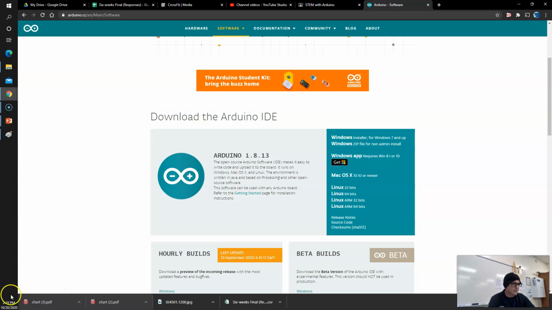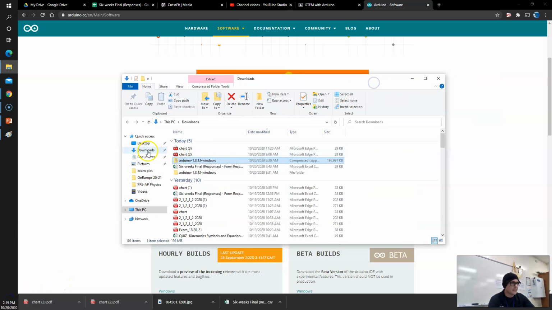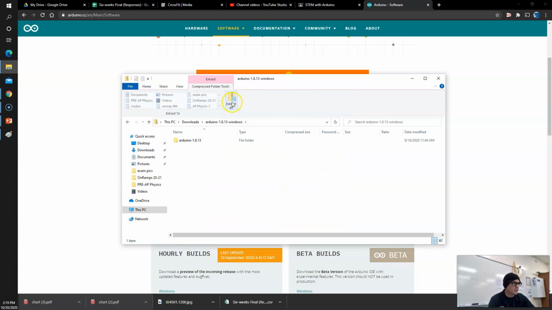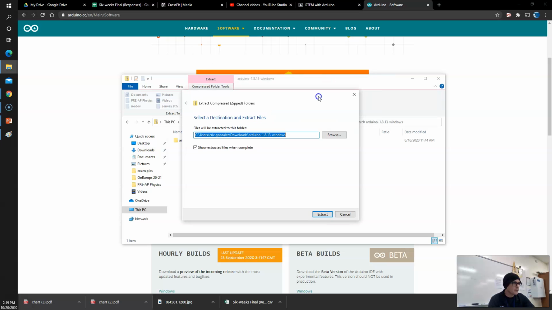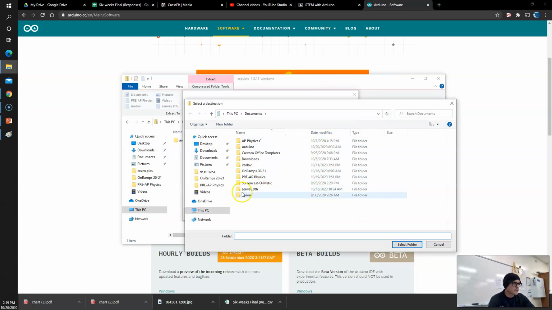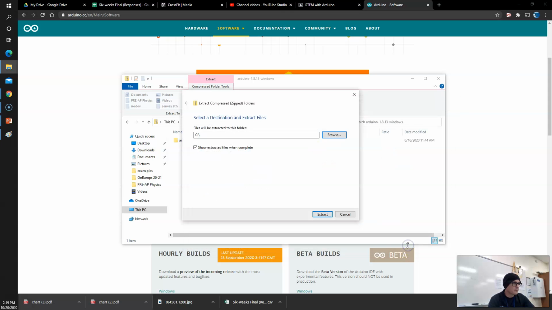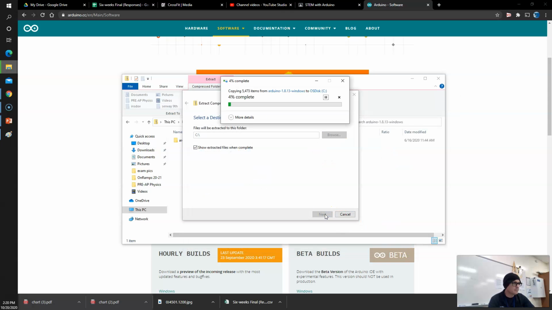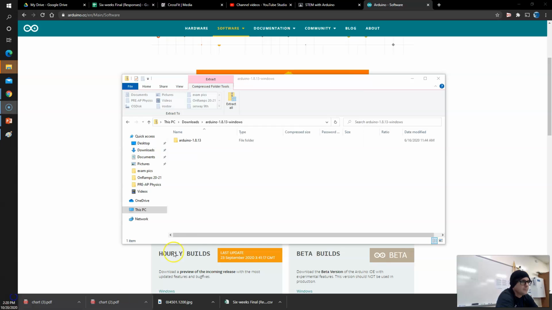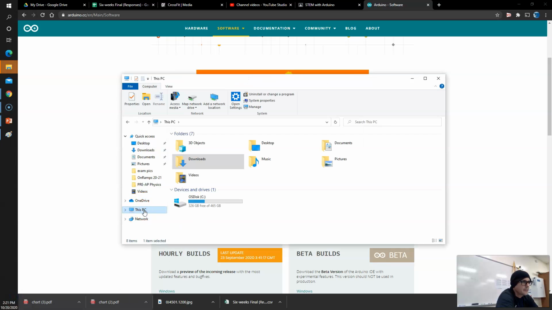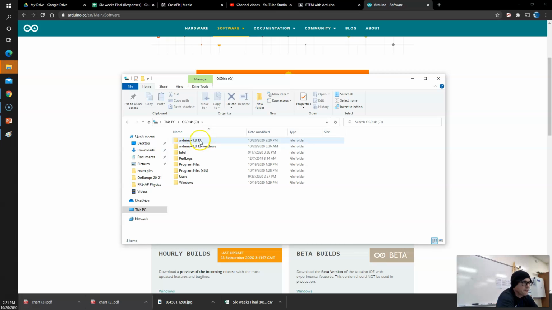To extract that file, if you go to the downloads folder, you are going to see Arduino 1.8.13 Windows. If you click over here, you're going to extract it, and I personally like to put it on C. So you go to this drive. It's going to be physically here on my hard drive. Select folder, extract, and it's going to take a couple of minutes. Now you go to the C drive, and you're going to see the folder over here.